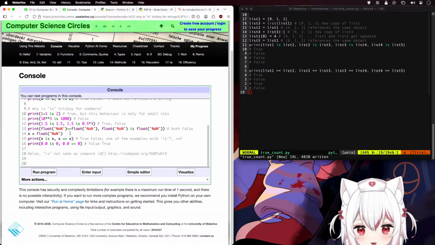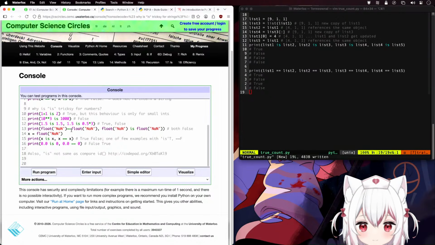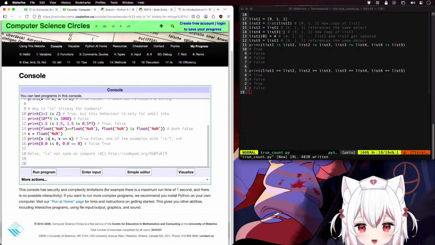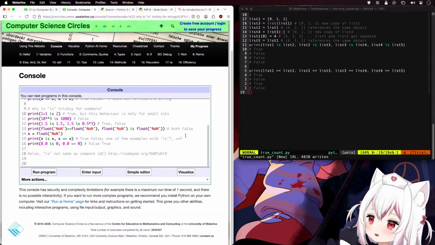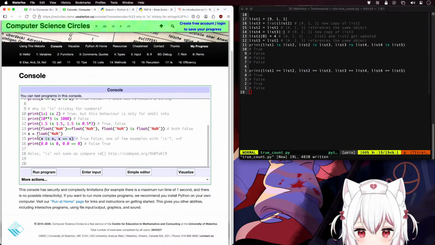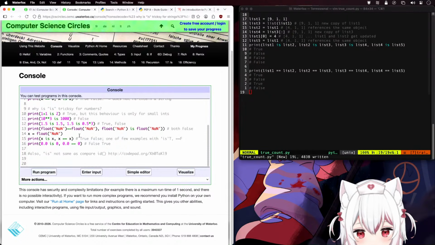X equals float nan. Print X is X. X equals X. True, false. One of few examples where is is true, but equality is false. What the heck? Sorry for cursing, this one right here broke my mind. How is it the same object, but it has different values? What the heck?